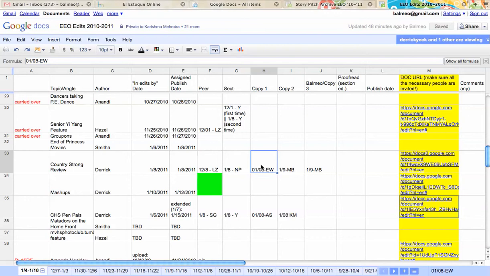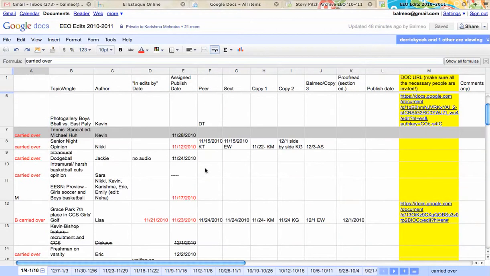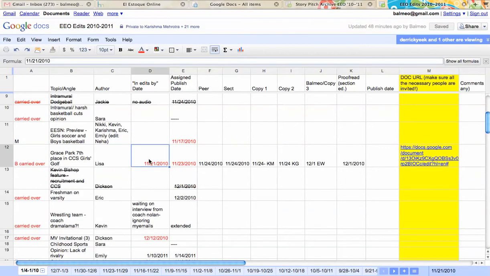You're probably also noticing the red type here, where it says carried over, or a date that has been made red, so you'll see one of those up here. That means that a story was carried over from a previous week because it wasn't completed. The red date means that the story is past due. It's a simple and subtle way to apply pressure on writers to make their deadlines.